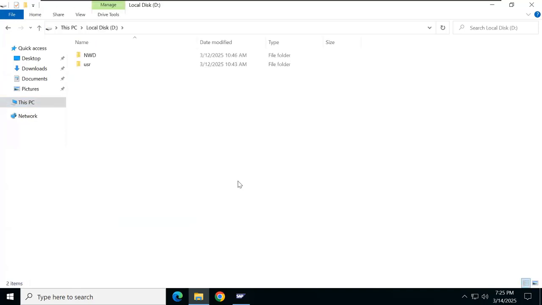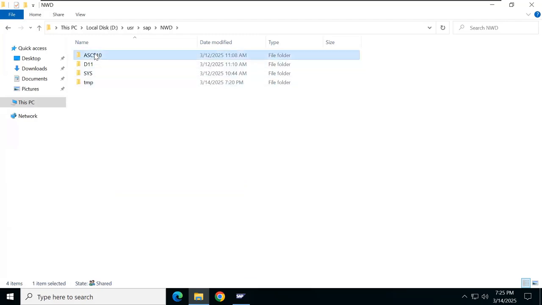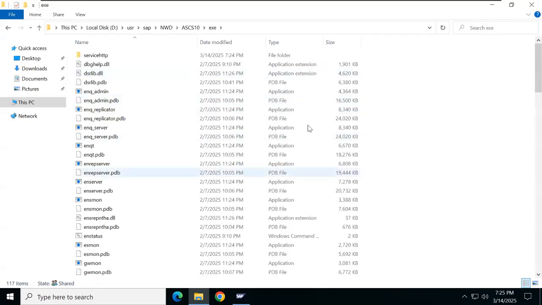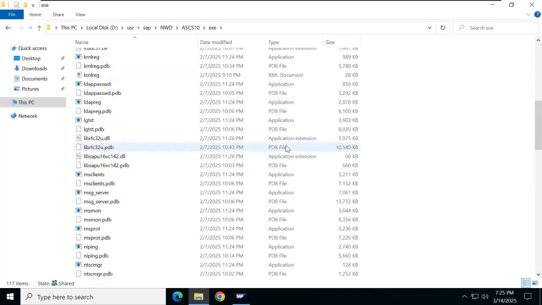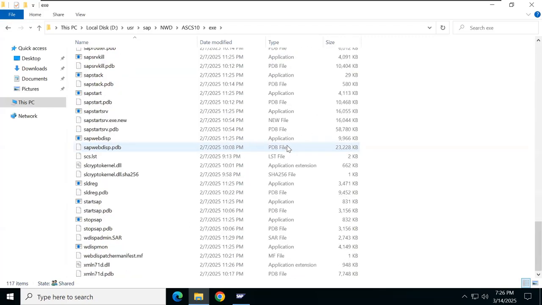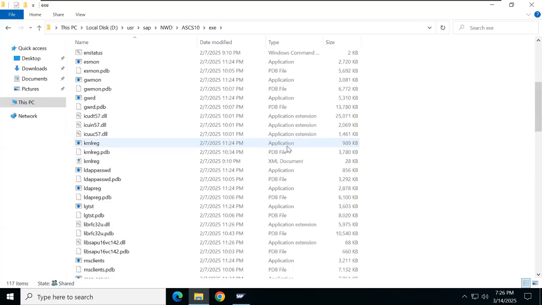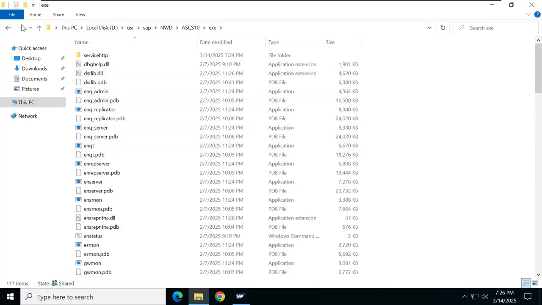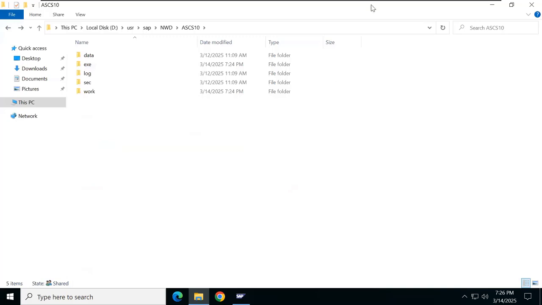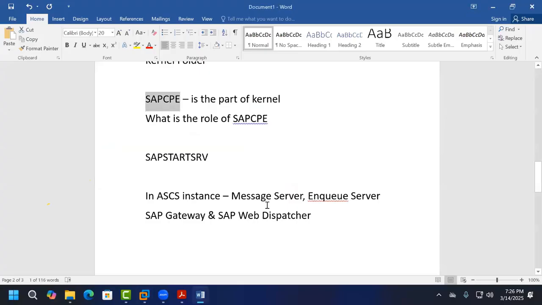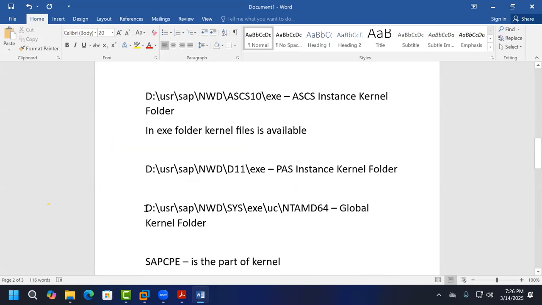here you saw installation drive, USR, SAP, SID, ACS, EXE. Files are there. Before starting the ACS instance, I deleted all these files, but now files are there. How do we get those files? When you start the ACS instance, in the backend SAP CP copies kernel files from the main kernel directory to this ACS instance kernel directory. Who does it? SAP CP.